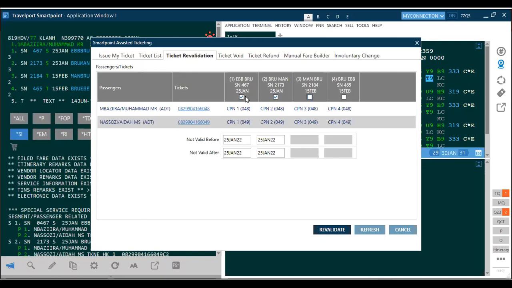Once you select, the not valid before and not valid after also change to the new dates. You have selected all the new dates you have booked in the amended booking file, and then you can go ahead and revalidate. Click here to revalidate. That is ticket revalidation in Smartpoint Assisted Ticketing.